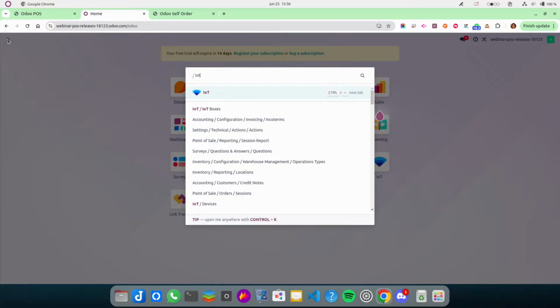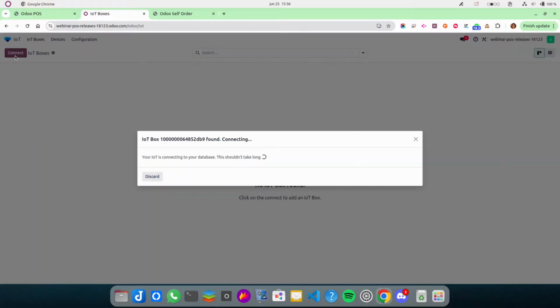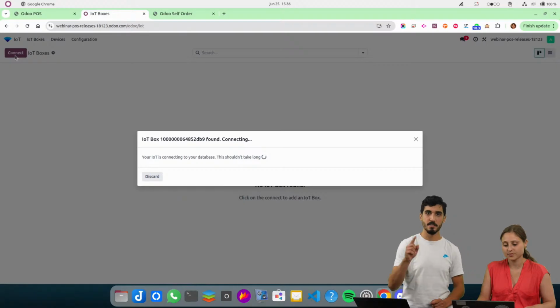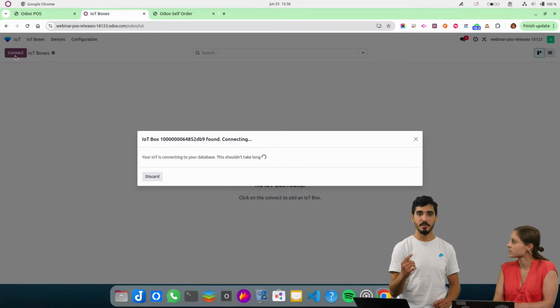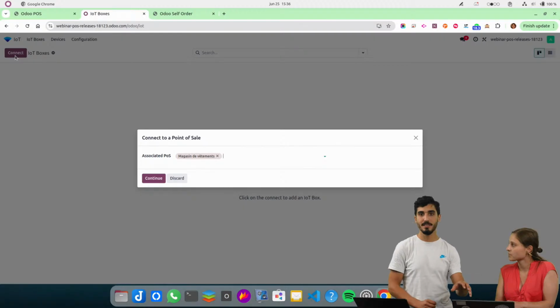So I'm going to jump into my IoT app. I'm going to connect it. And now, as you can see, it immediately found it. Why? Because at this time, we are pinging the server with our network. They just check all the devices that are on the same network. Since I have only one IoT running here in the whole office, it's going to be detected automatically.